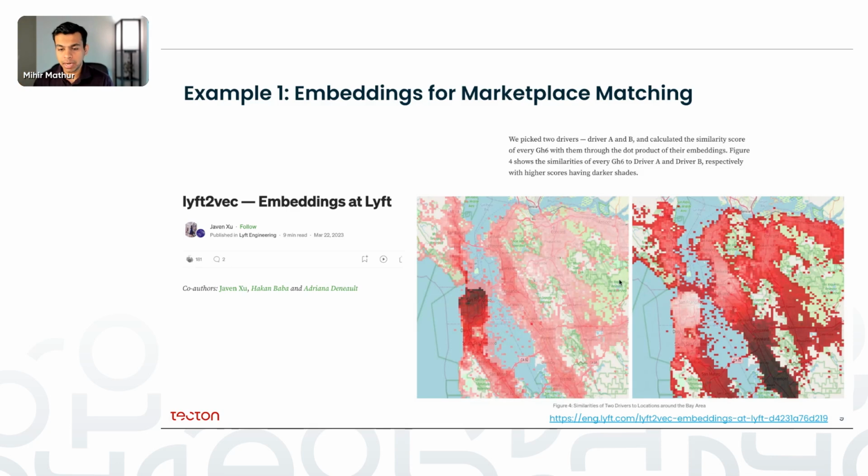So in this diagram, the higher scores have a higher similarity between the driver and the location. And how they were using these embeddings was for marketplace matching, because if you can better match drivers with locations that they're similar to, then you'll have a better accept rate, better trip success rate, just more efficient matching, and it contributes very directly to both your top and bottom line. So this was a very critical, business critical core embeddings use case.